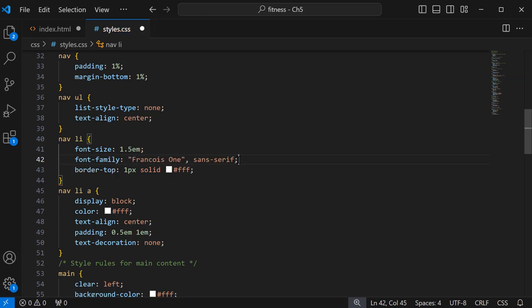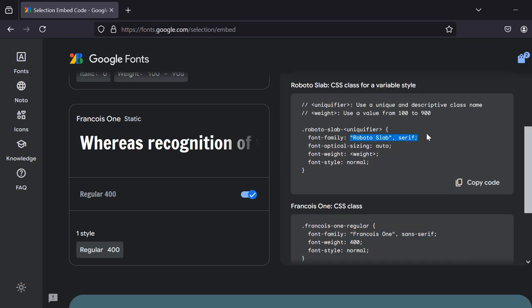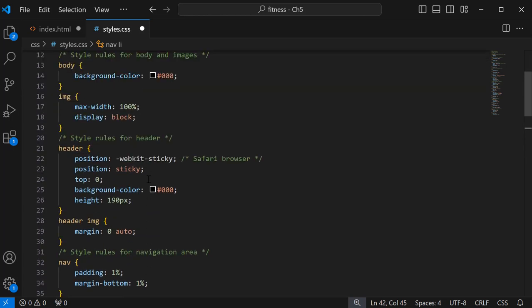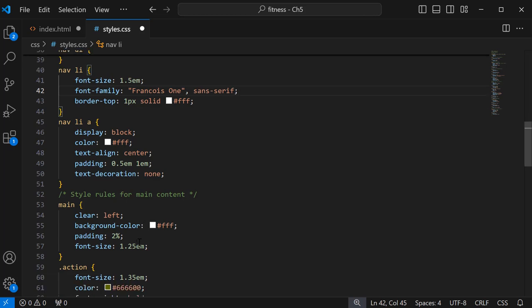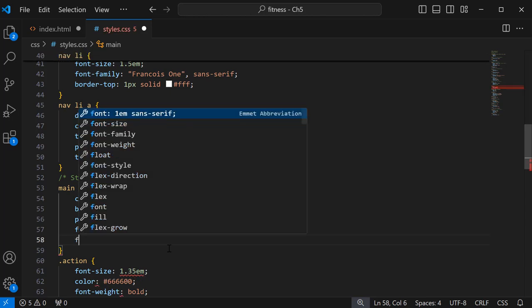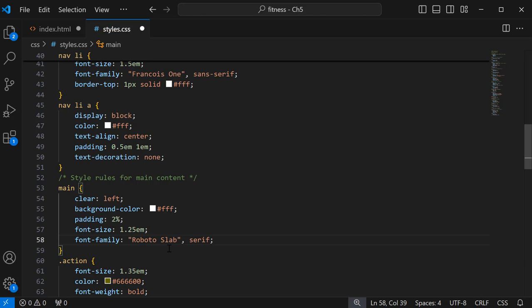That is that one for the nav li, and then the Roboto Slab is used in the main section. Coming back here, I can just grab this. I could grab the whole line too if I wanted to. Then we'll find main, which would be after nav. This one we actually have to add the font family to. It probably would have been best if I grabbed the whole style. And there we have it. Those are the 2 Google fonts that we're using here.